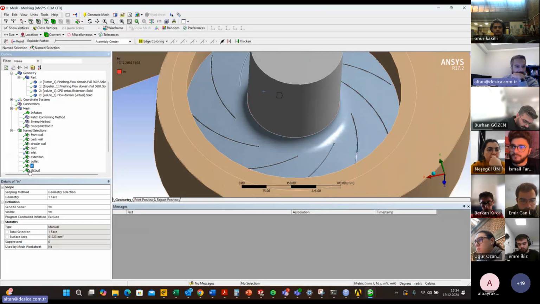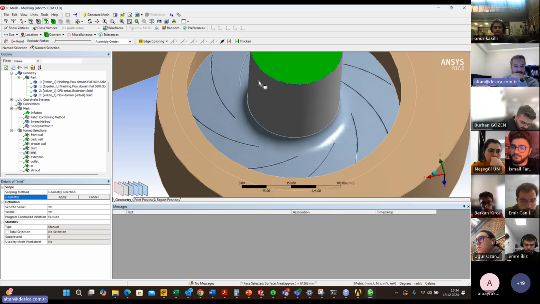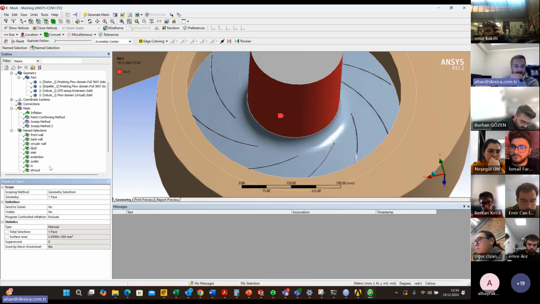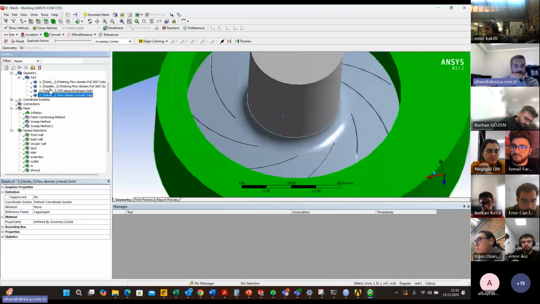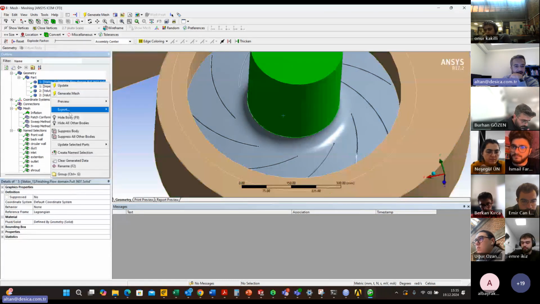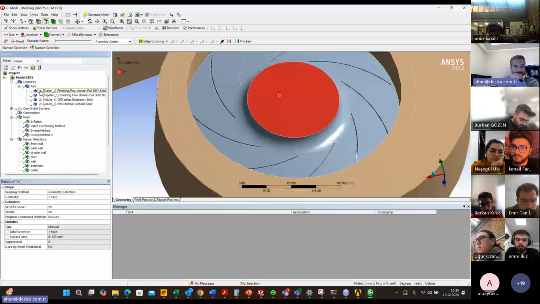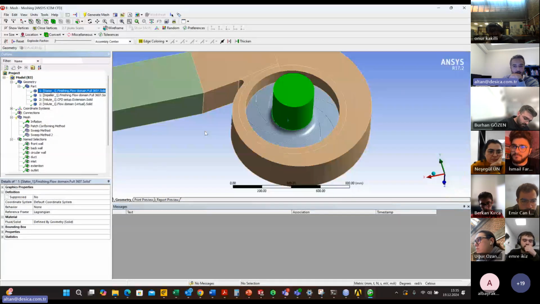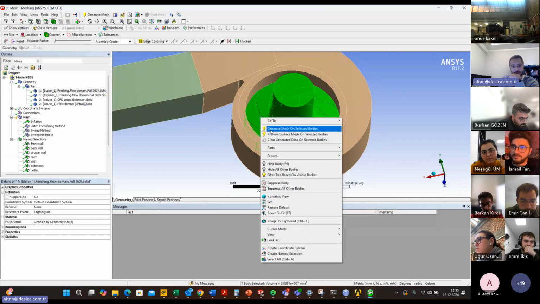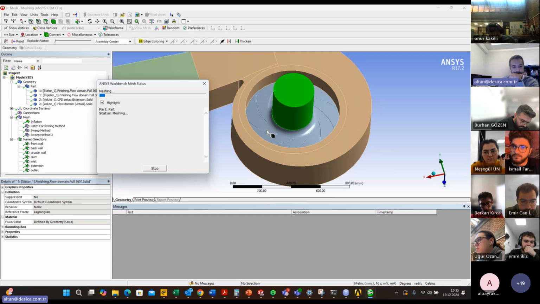Okay. We should reselect inlets. We should reselect ducts. Let me check the interface. Okay, that's fine. Okay, let's mesh it again.